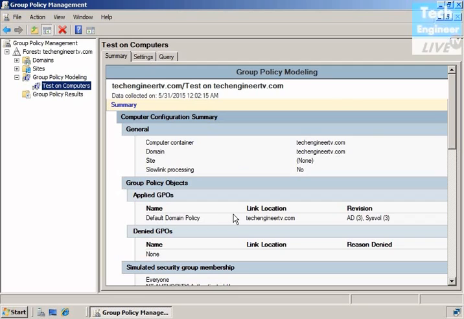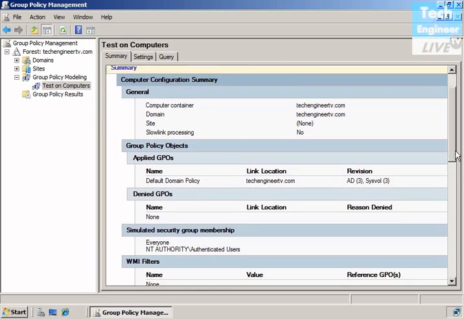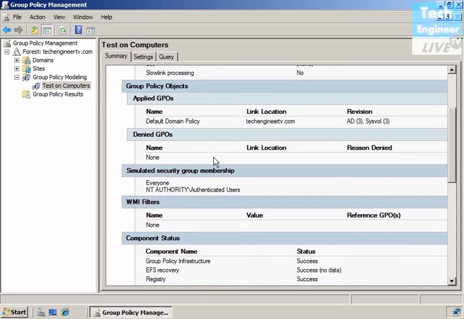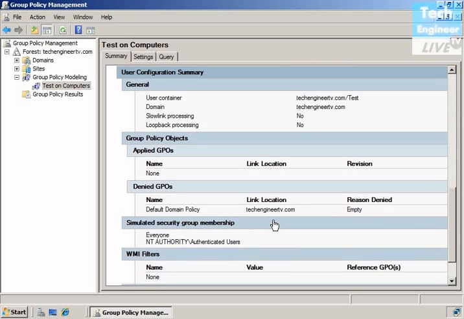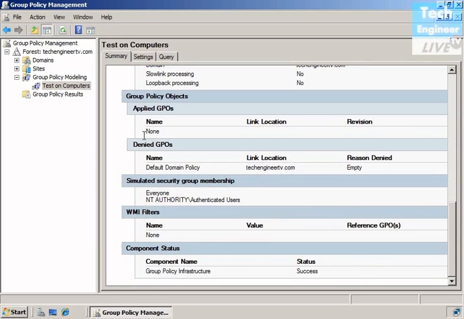See the applied GPOs: Default Domain Policy, AD3, syswall 3. Denied GPOs are not yet simulated. Security group membership, certificate authority, authenticated users. So many things are there. It's a kind of model.